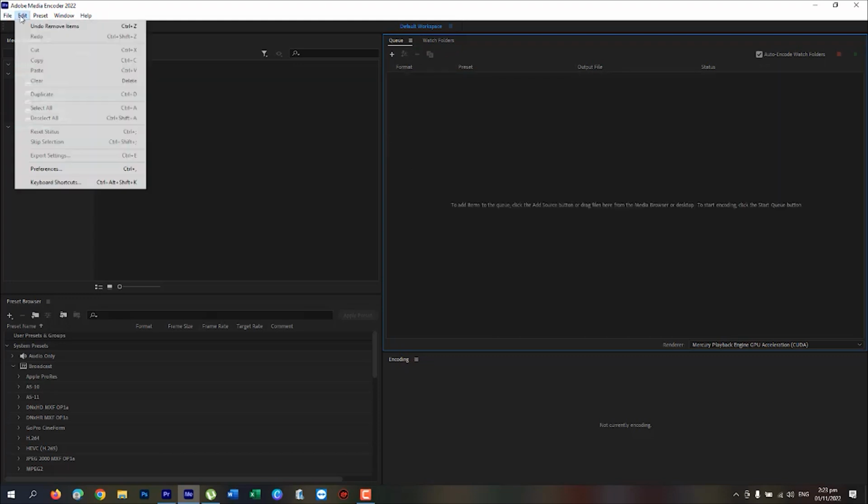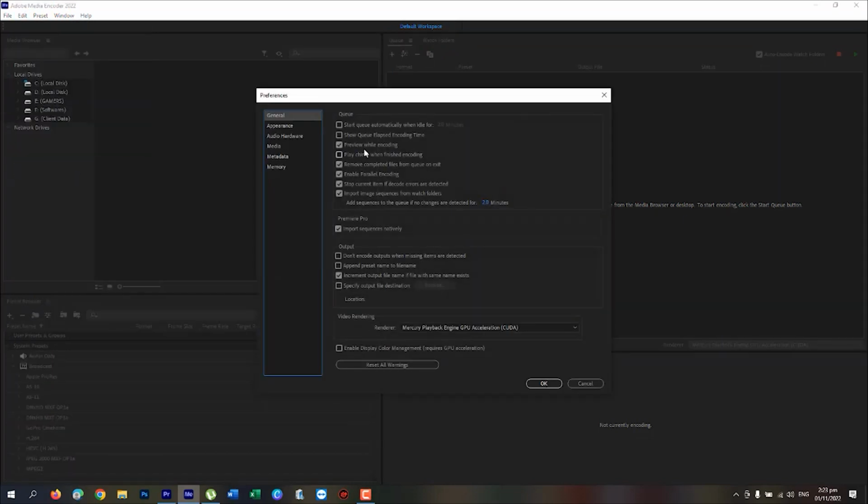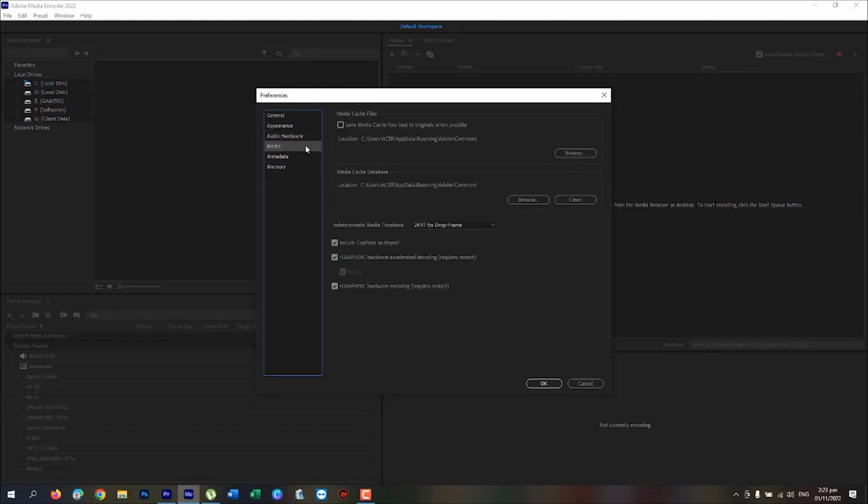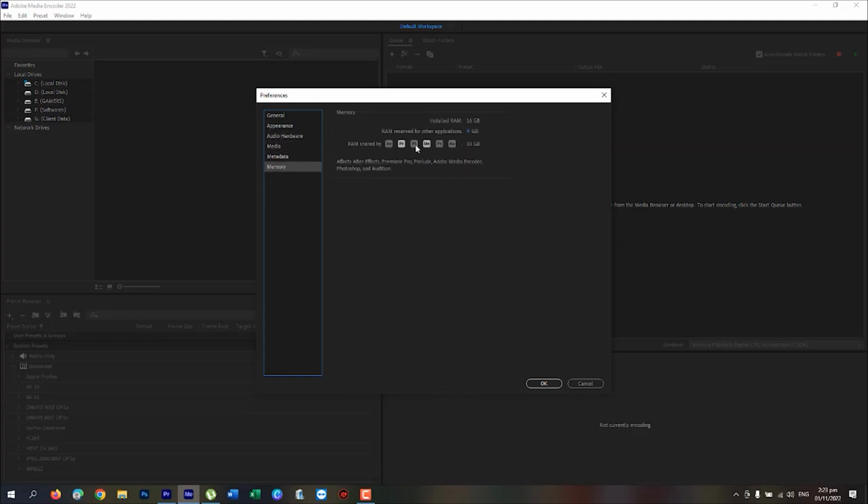Here are the preferences of the Media Encoder. Here you can see some settings of the Media Encoder: appearance, audio hardware, media, metadata, memory. If you want to improve the memory, you can do it easily from here. I will give it a 6 GB reserve, so press OK.